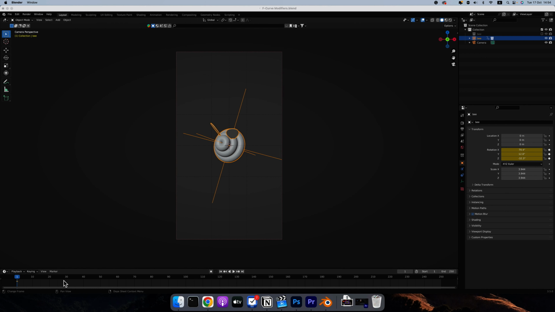for rotation. Okay, for some reason Blender crashed on me. Anyway, I redid everything and made sure to save the file so I don't lose any of the things that I've created, and then I added a keyframe for the rotation just like we did, and now we can actually see the keyframe down here.